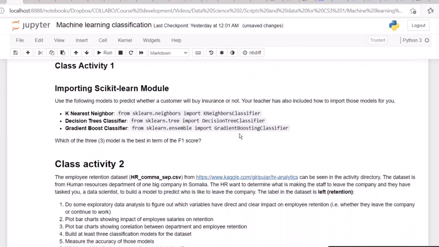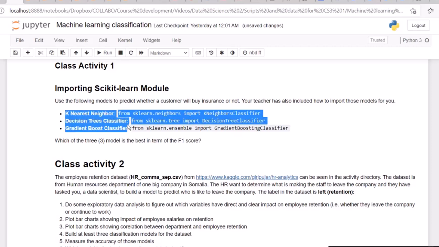So the class activity for us now is to try these remaining 3 classifiers for the medical insurance Ethiopia dataset.